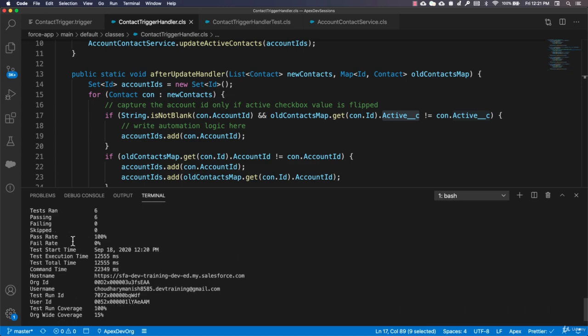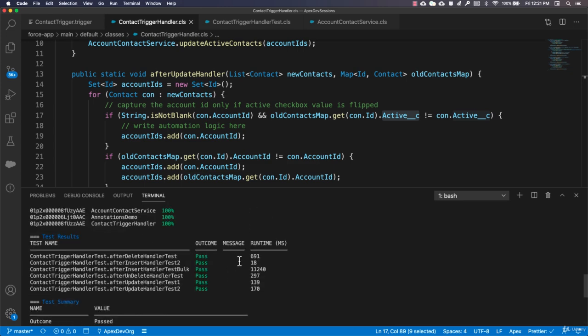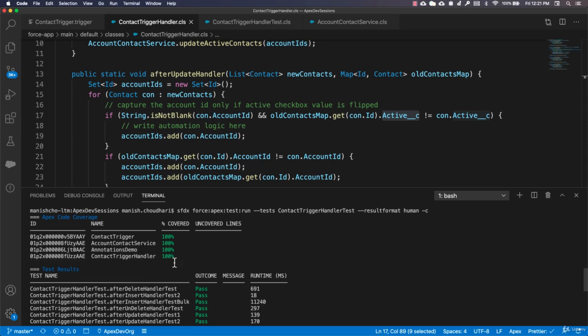So we still have 100% pass rate, but this time all of our classes are 100% covered. So that's all about Apex testing, and I hope you enjoyed this section. Please remember that testing your Apex classes is equally important as developing them. So make sure that you write as many unit tests as you can covering all the different scenarios for your Apex code.